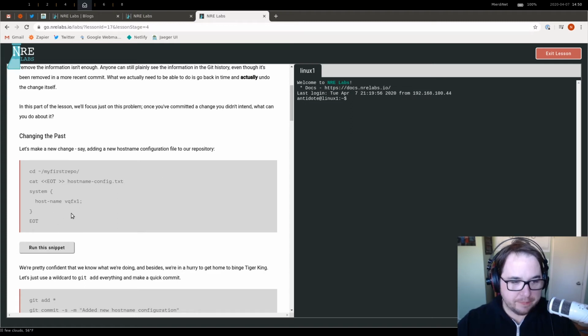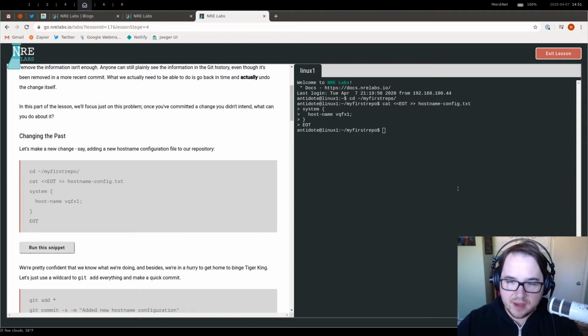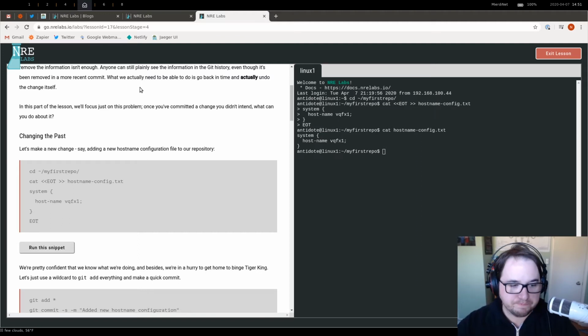You can see in the snippet here, I'm entering the my first repo directory, which we've seen in the previous parts, and then I'm also doing this cryptic looking cat statement, but this is actually fairly simple. All this is doing is adding the text that you see highlighted here to the file, and it's creating it because of the double carets. Hostname-config.txt. I'm just going to run this because it's a lot easier to do that. But I'll rerun cat on that file just so you can see the contents are pretty simple. It's just those 3 lines, and this is a simple Junos configuration for setting the host name of a Junos device.